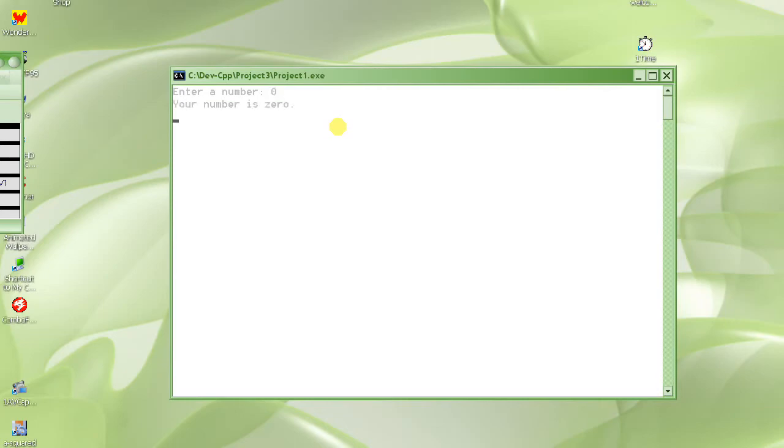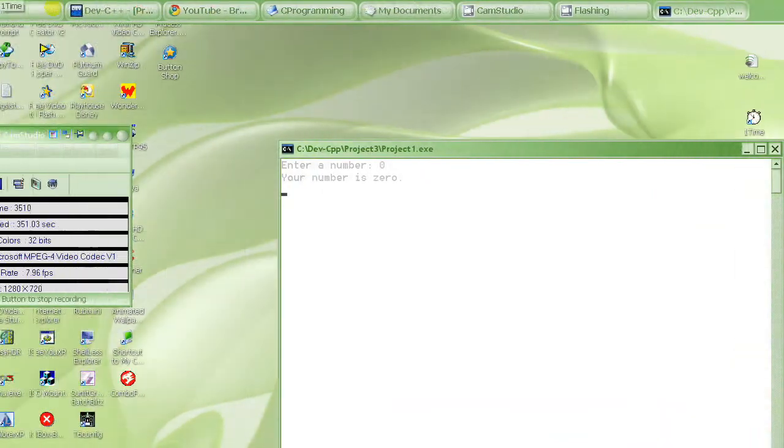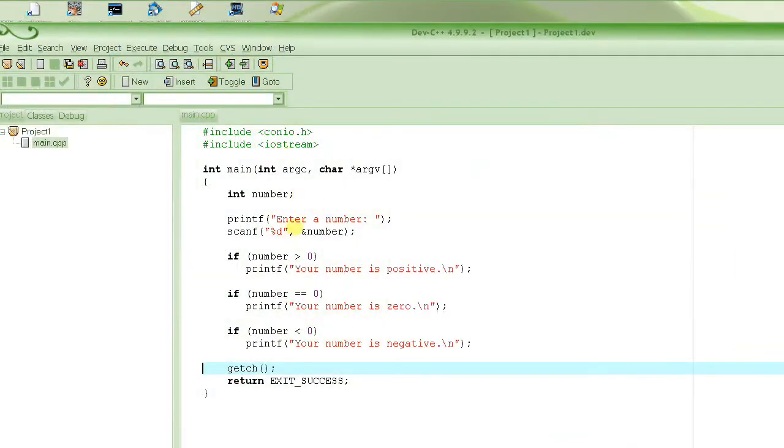It says your number is 0. Great. Why does it say your number is 0? Because we entered 0 here, the value of number became 0, and the computer came here. Is 0 greater than 0? No, 0 is equal to 0. 0 is not greater than 0, so it skips this statement, because this condition is false. Then it comes here and evaluates this condition. Is 0 equal to 0? Yes, 0 is equal to 0, so it executes this statement.